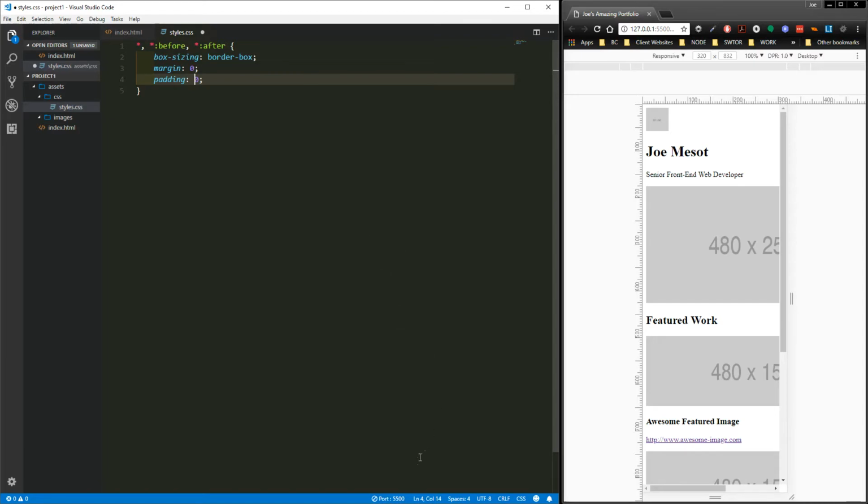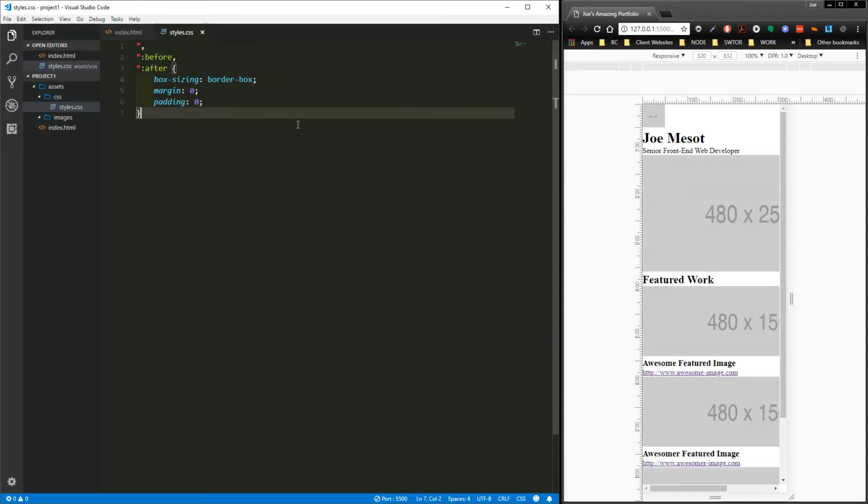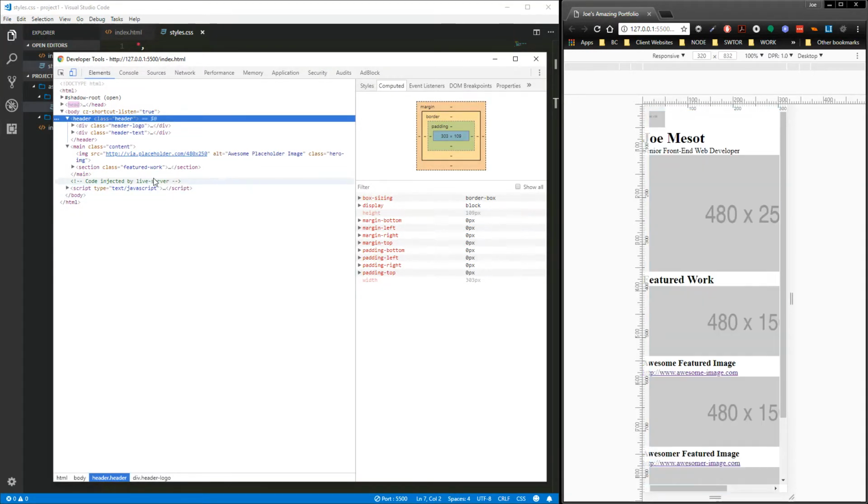And when I save this, because I do have live server running, you can see that down here. It's on port 5000 or 5500. Once I save this, then everything will refresh. And then if I go back to the inspector, you should see that now these dimensions have now changed. Now it's 303 wide. So by setting box sizing border box, that's going to affect how elements display in terms of the box model, and then remove all the margin and the padding.